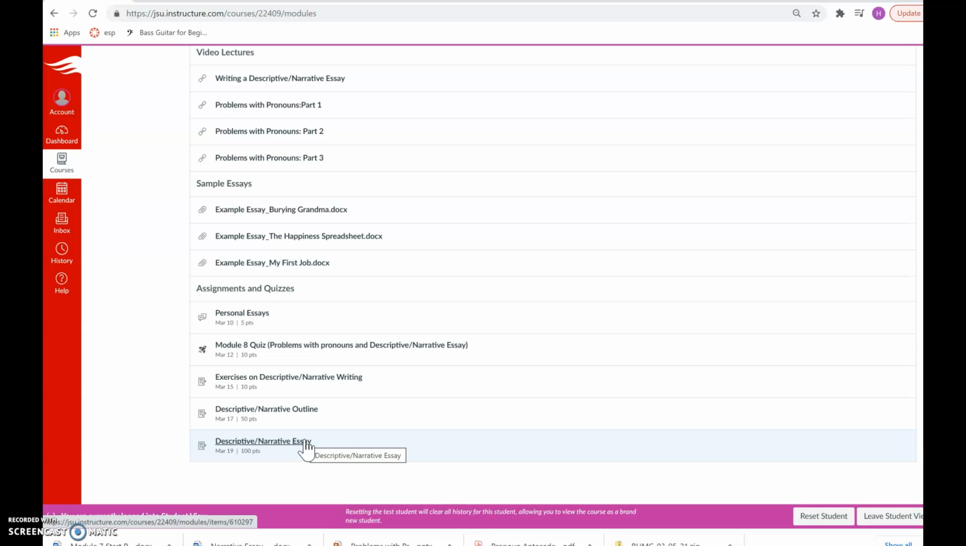And the rubric is different because I'm assessing an essay, not a paragraph, so you want to look at the rubric as well. And as you can see, the essay is worth 100 points, so it's double what the paragraphs were. And the outline is worth the same as the paragraph, so you don't want to skip these.